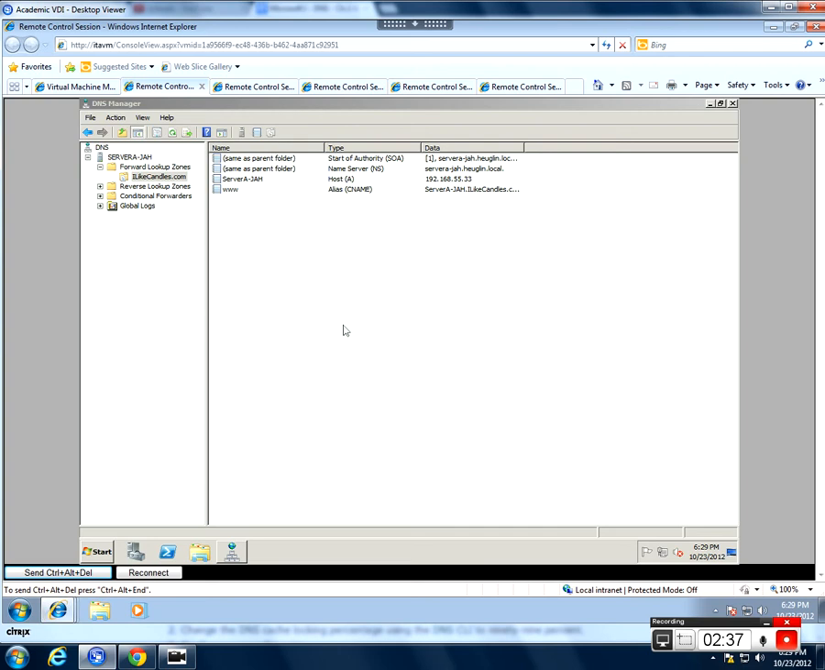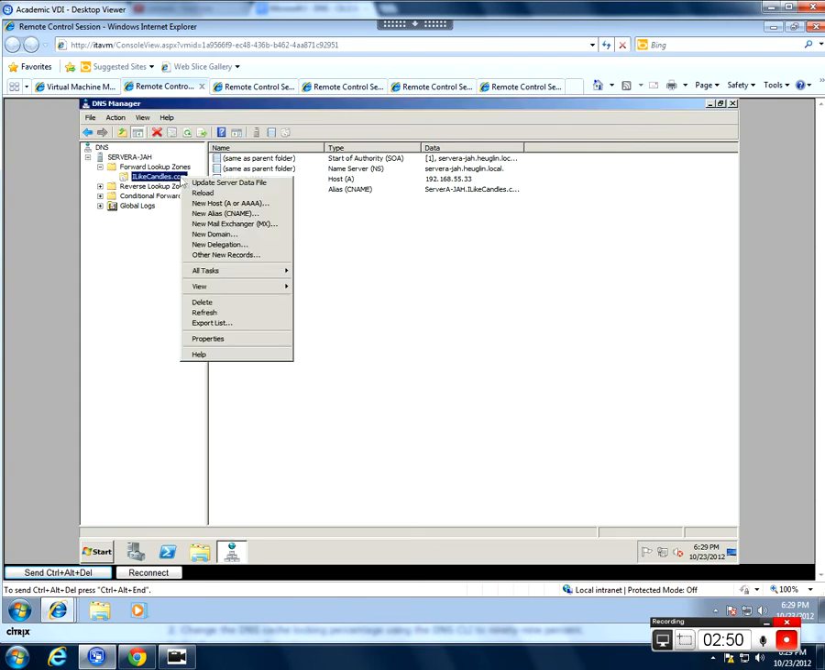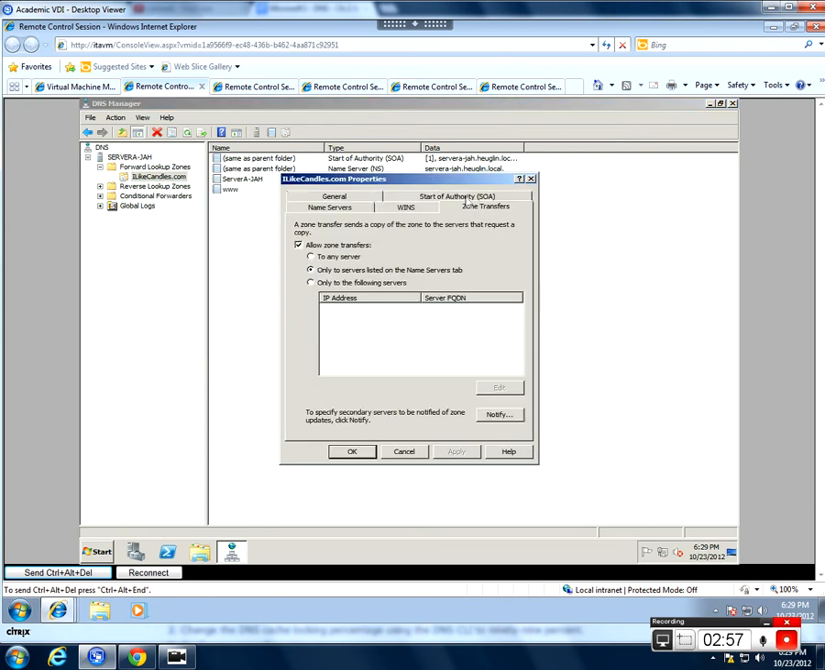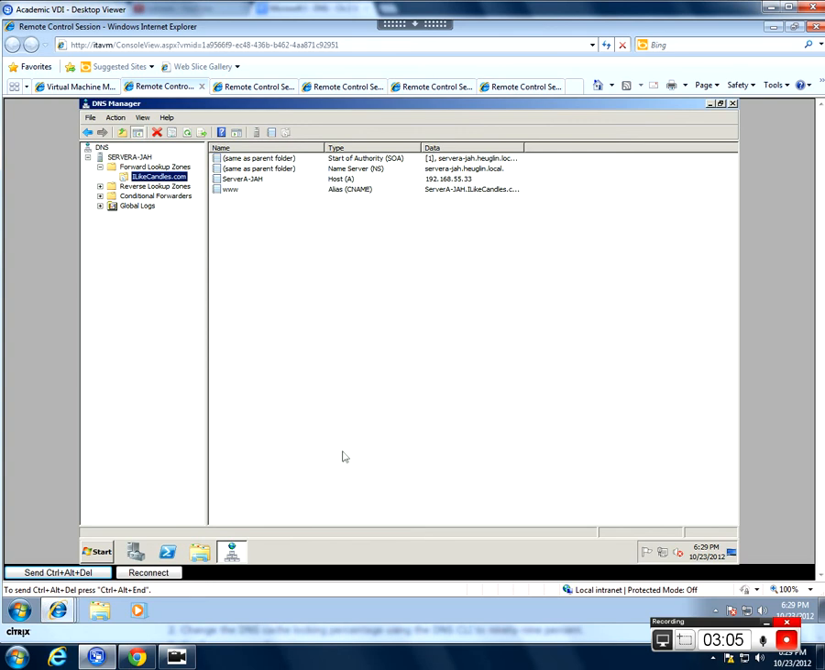All right, the next thing that we want to do is allow server B to become a secondary DNS server for this zone called ilikecandles.com. Now by default, zones do not allow zone transfer. So we need to allow this zone to do zone transfers by right-clicking on the zone name, go to Properties, and go to the Zone Transfers tab. And notice it says allow zone transfers only to servers listed on the Name Servers tab. I'm just going to go ahead and say to any server and say OK. So now we've got zone transfers being allowed.